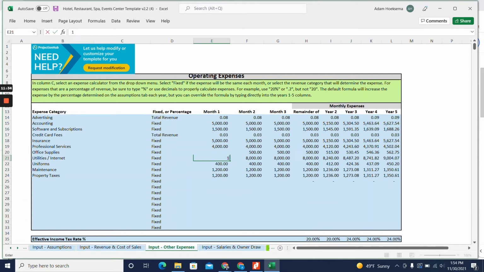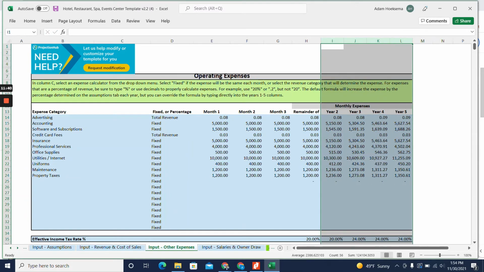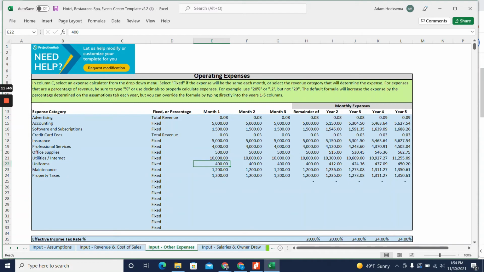Let me bump that up even more and expand this out so you can see that. And then you have uniforms, maintenance on the property. That's probably going to be much higher per month. Property taxes, much higher per month. Of course, it's all, who knows, it really depends on where you're located in your specific situation.